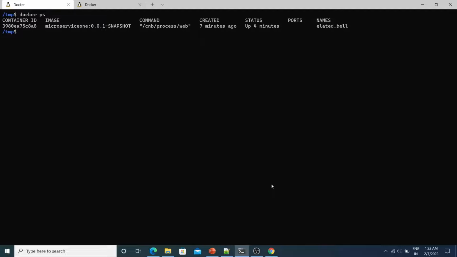Now let's say you want to go inside the container and inspect the file system, similar to doing an SSH on a remote Linux machine. So the way to do that is using the docker exec -it command, where you pass in the container ID and the command, let's say sh. So now it presents us with a prompt. Now we are actually inside the container.